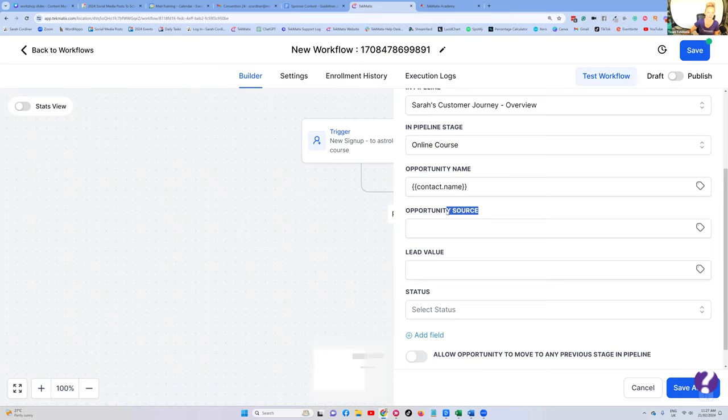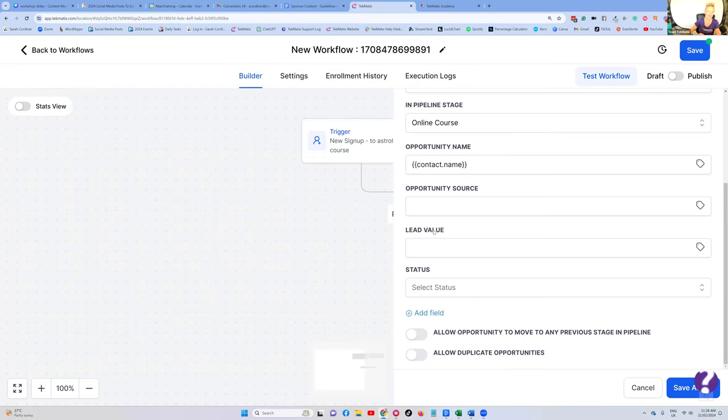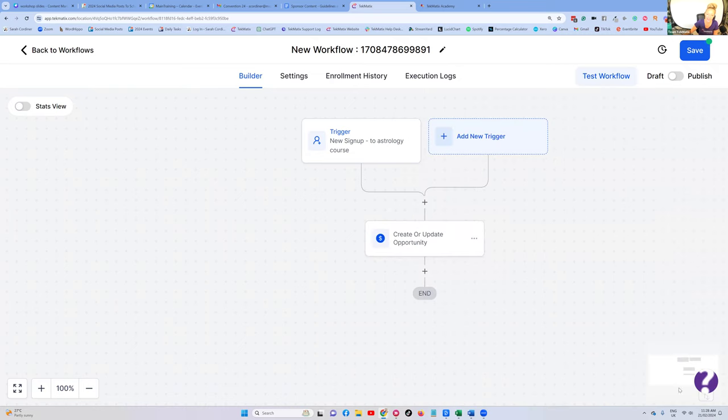Okay, the source means where did they come from or how did they find you? I'm going to leave that blank for a moment. The lead value, this is the important part. What is this person worth? What have they spent to get to this stage of the journey? And in this case, it was a $197 course. So you're going to type in $197 because that's how much that product is. And the status is won because they've actually purchased this, which means we've won the sale. All good. We're now going to press save.